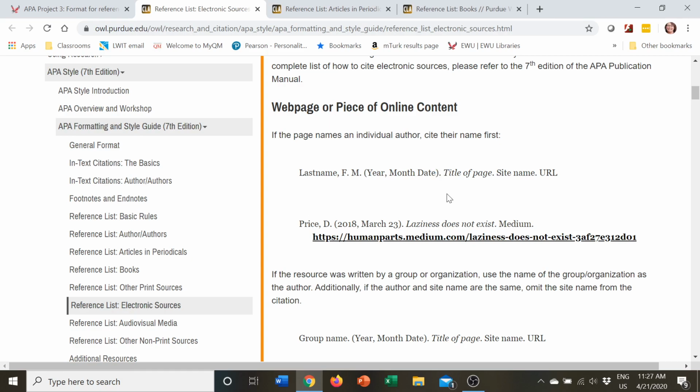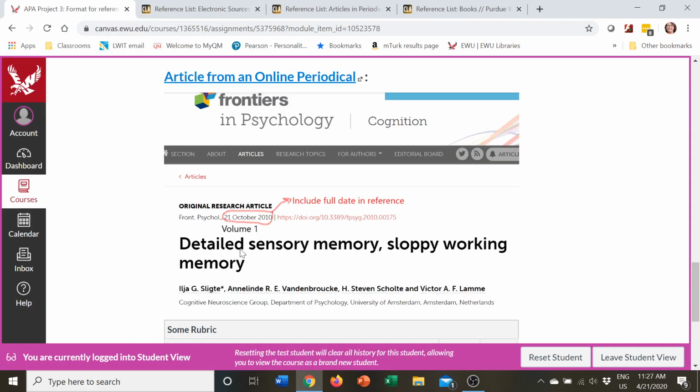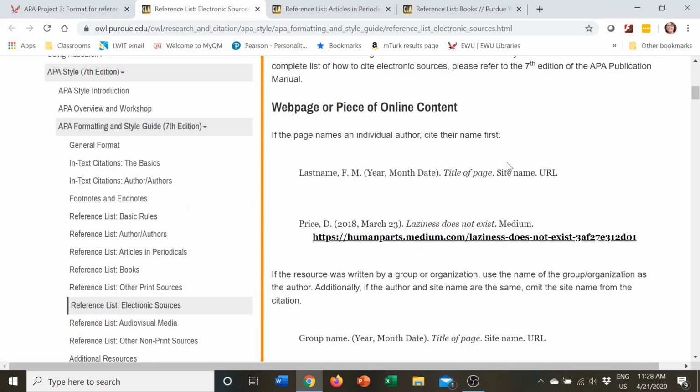And then the title of the page is the title of the article, right? So in this case, our article title is Detailed Sensory Memory, Sloppy Working Memory. This is the first thing I've given you that doesn't have a subtitle in it. So that's the title of the page. The site name is Frontiers in Psychology. And then you provide the URL. Now, in the olden days of the 6th edition, you would have put retrieved from and then the URL. But they have changed that now. In the APA 7th edition, now you just give the URL.